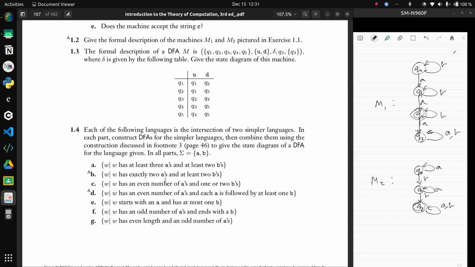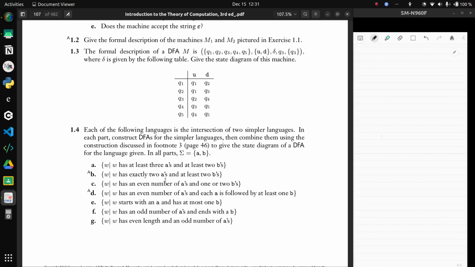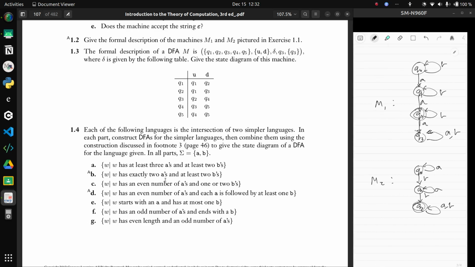And similarly, C is: W has an even number of A's. So for an even number of A's, I think I got it. It's supposed to be some kind of cycle. Let's say q1 is the initial state. With 0 A's also being even, you just have to have two A's to come back. So there's only going to be two states, and this is the initial state.